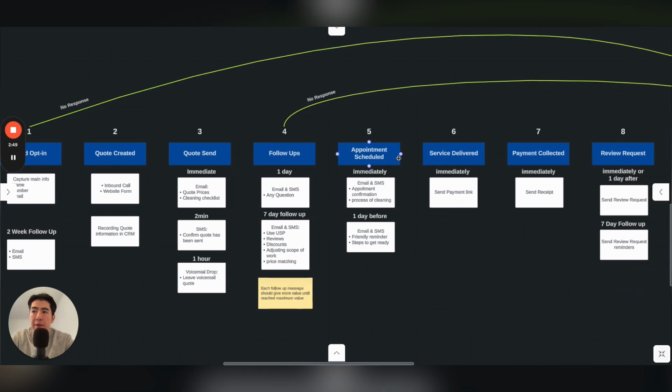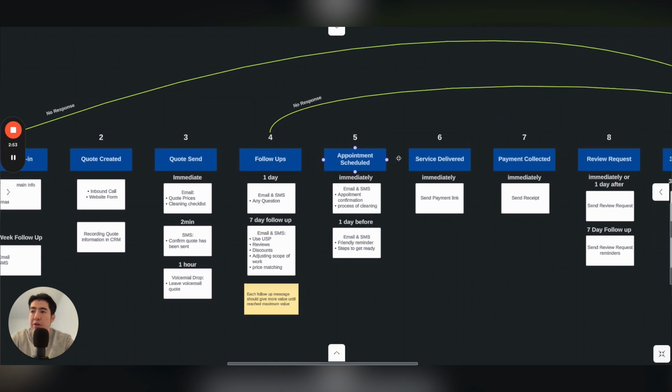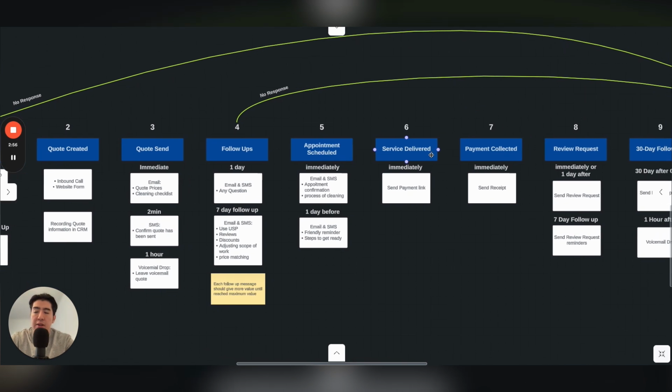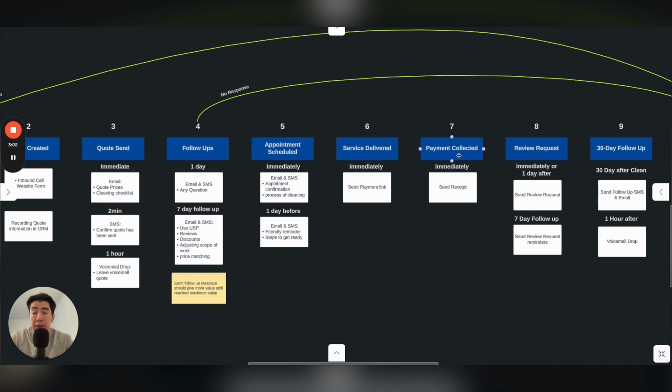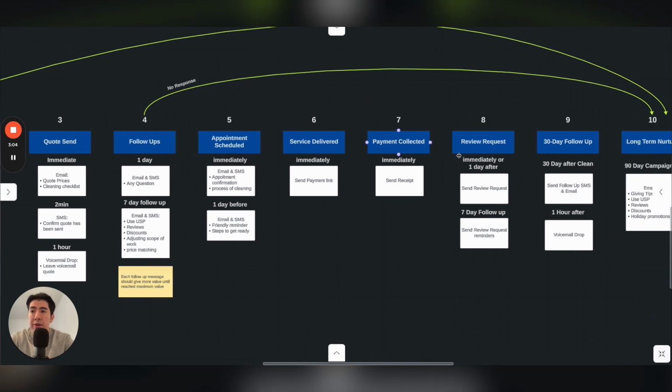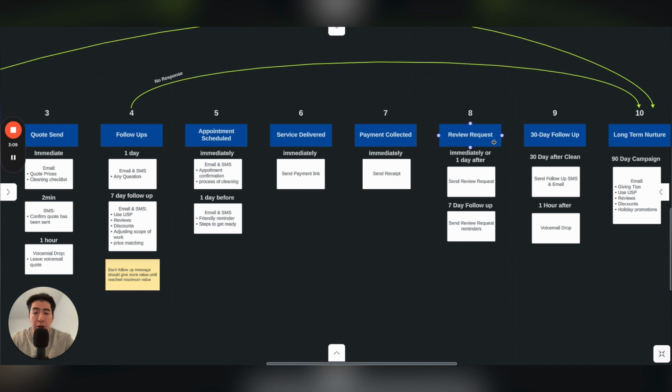Then step number five is appointment scheduled. This is when you book your appointment with your client or with your customer. Step number six is service delivered. This is obviously when you deliver your services. Step number seven is payment collected. This is when you collect the payment. Self-explanatory there. Review request. This is when you request a review from your customer, and this is typically done right after the cleaning is complete.